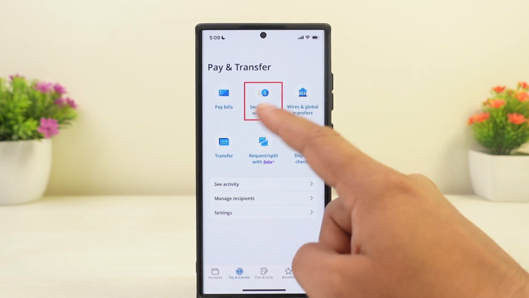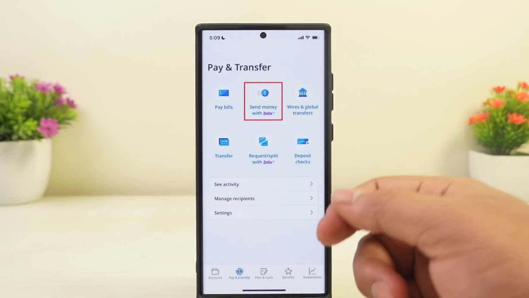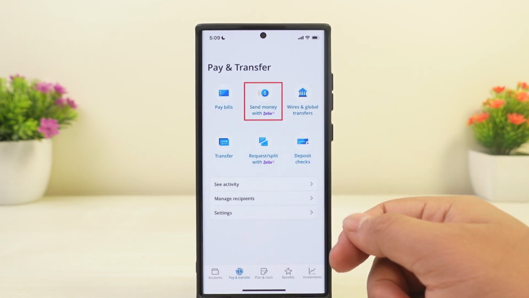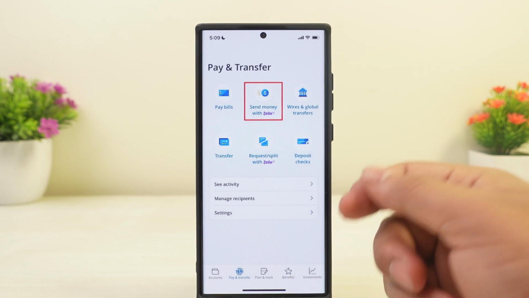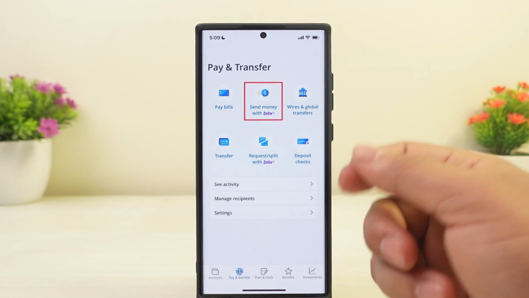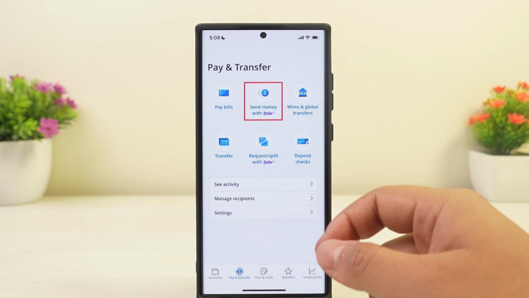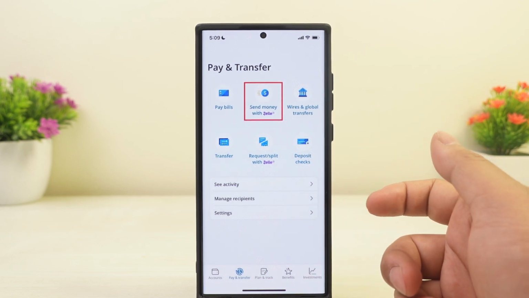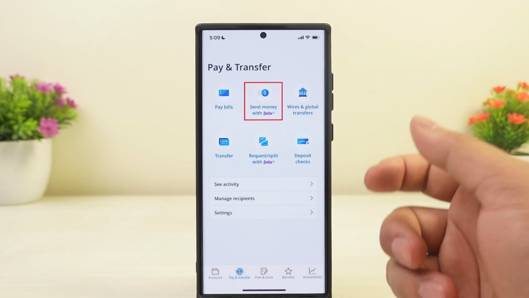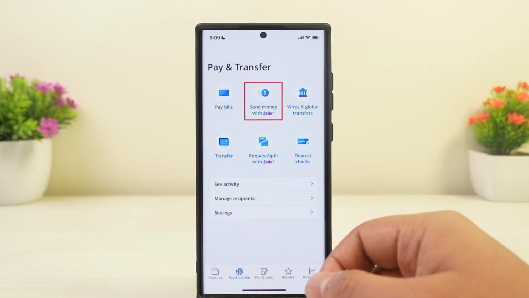You can just tap on the send money with Zelle option, and if this is your first time, you'll need to verify your account by adding in your phone number or your email address, and then your account would be verified. Once your account is verified, you can add in the phone number of the recipient that you're trying to send the money to. You can add in the amount, and then you can just tap on the send option so that the funds are transferred within minutes. So this is the exact process that you can follow in order to send money with Zelle.